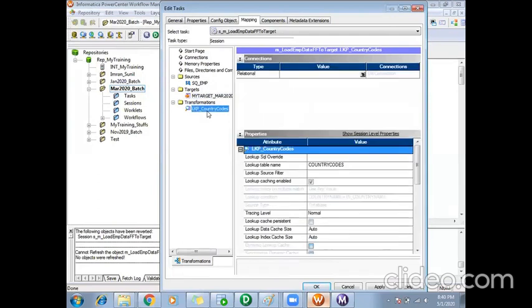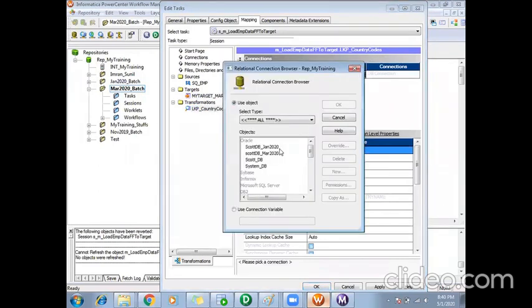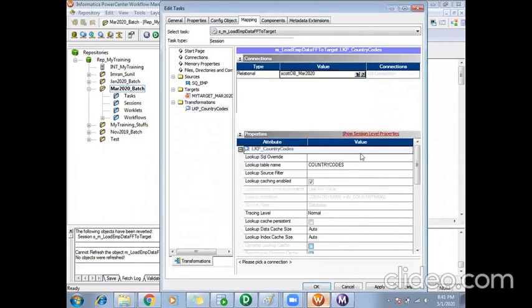For lookup also, we have to provide the connection string name. So here I will go and select the connection string because it has to get the data from that particular table, right? If it is a table, I have to give the connection string. If you are doing a lookup on a flat file, you have to provide the path and the file name. Okay. So I'll say apply.